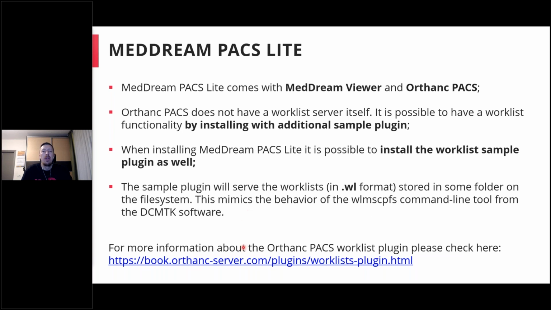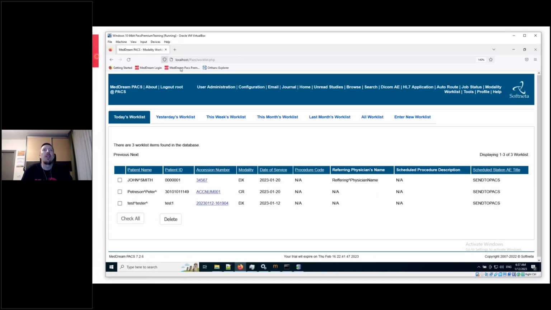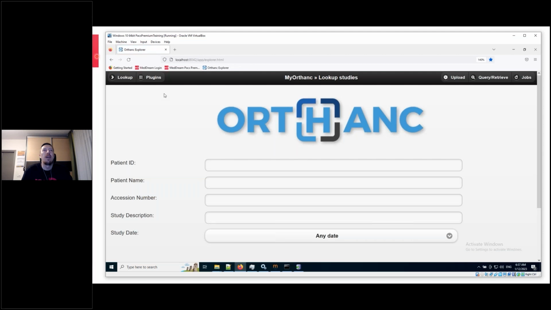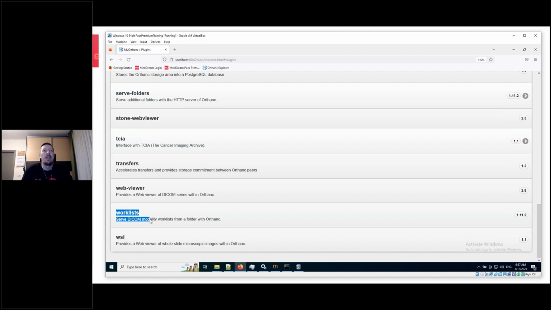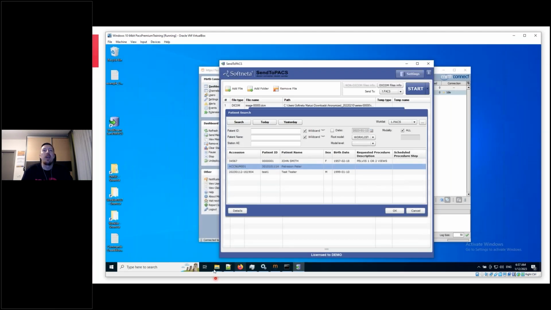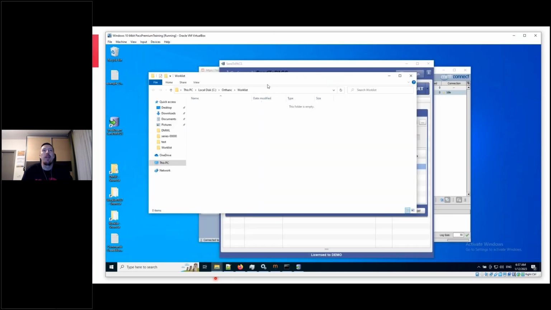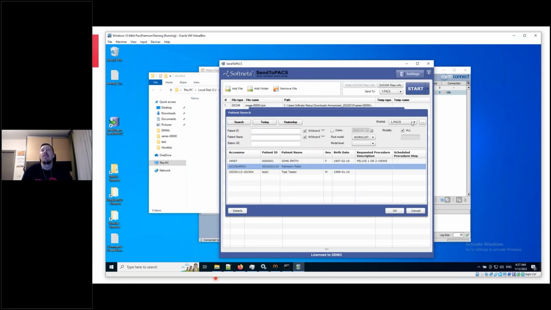So if we open the virtual machine again and come to Orthanc and click on plugins, we can see at the bottom that I have this worklist plugin installed. It is enabled and installed. I have this plugin configured to have the worklist in this C Orthanc worklist folder. As you can see, at the moment there is no worklist. If we choose the Orthanc PACS worklist server and click the search button, we see that there is no worklist.